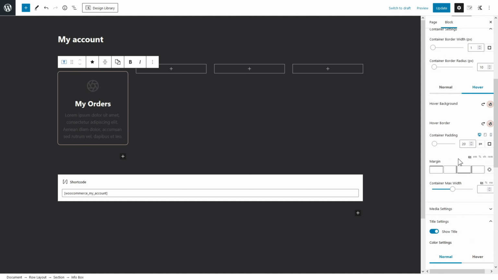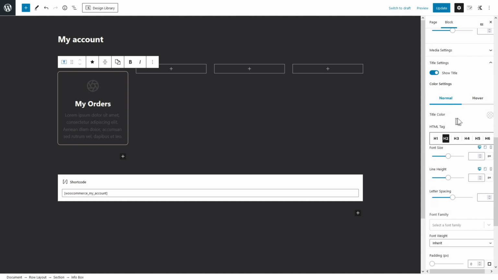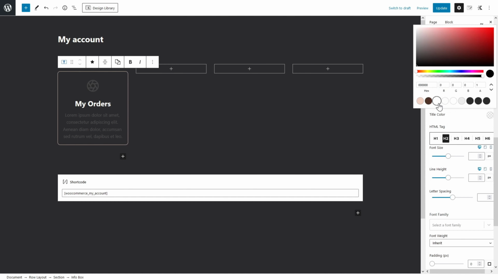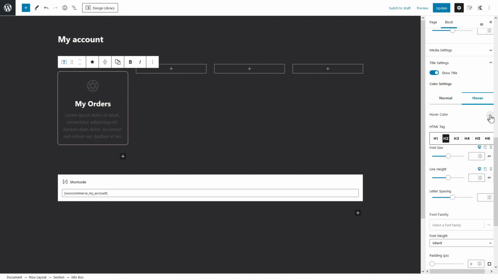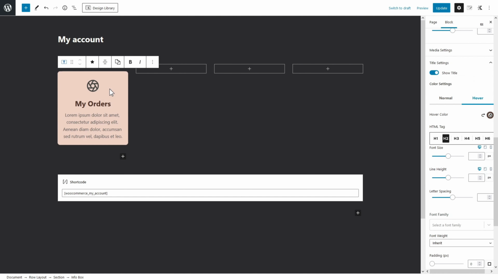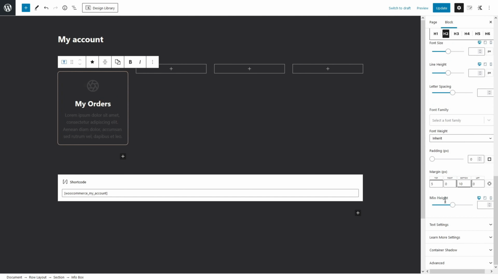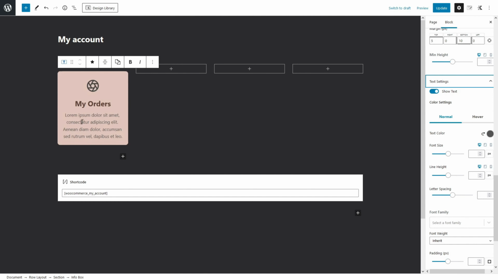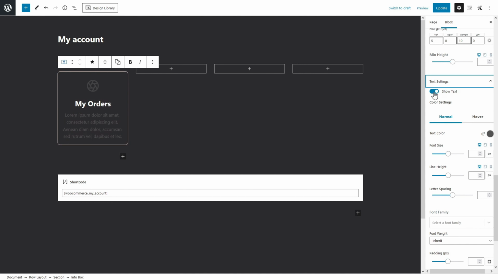Let's scroll down to the title settings. The title color, I want to make it white. And if I hover, I want to turn this to this accent color. So this is how it looks like. Let's scroll down further. We don't need the text, which is over here. So we can toggle this off.